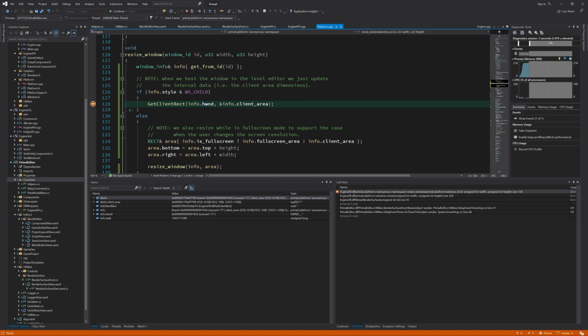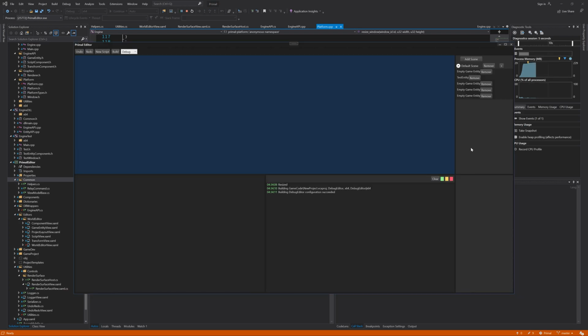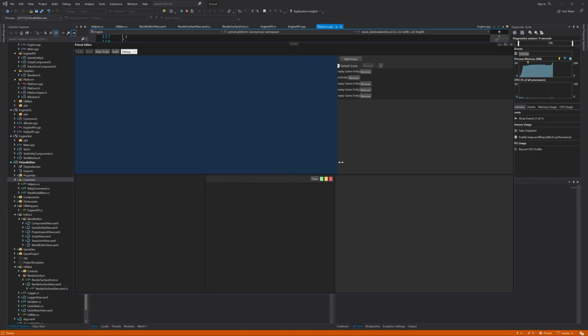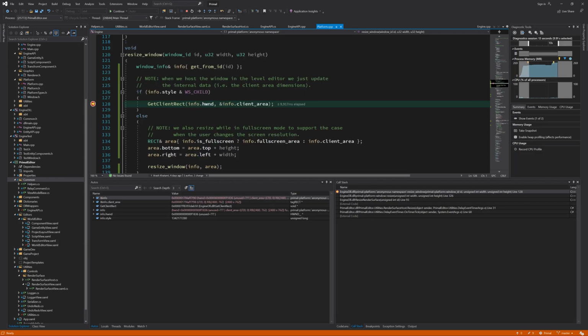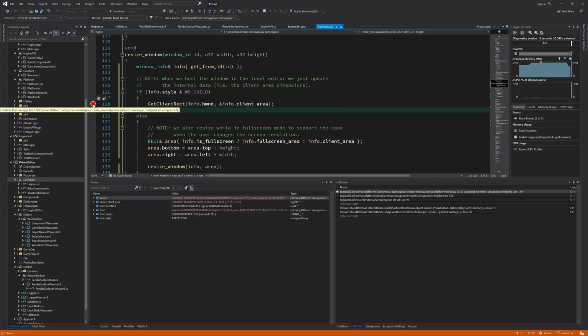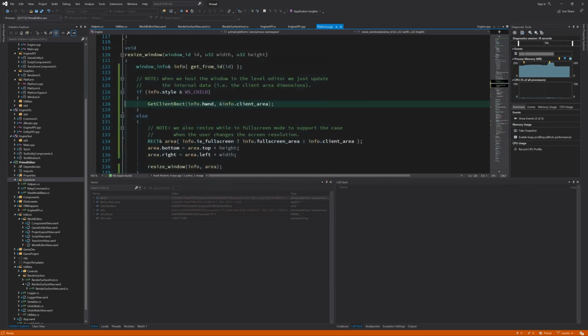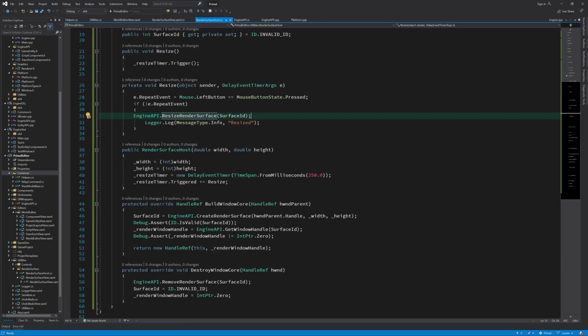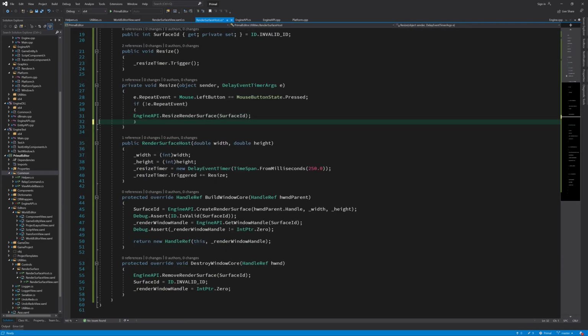Now you can see that we get here right away because the first time the window is added to our user interface, it's resized. And now if I try to resize it again, like so, then we can see that this client area is updated. So let's remove this message here.